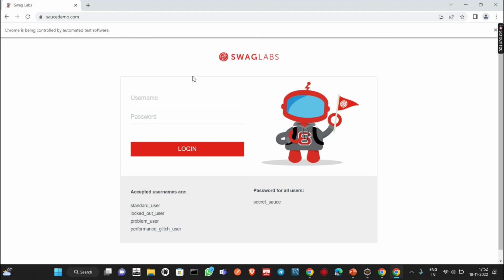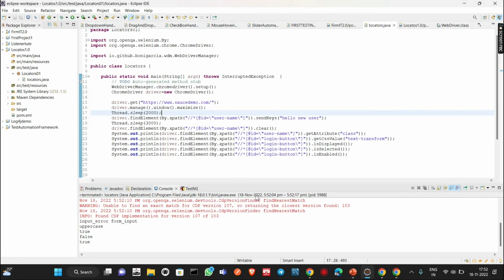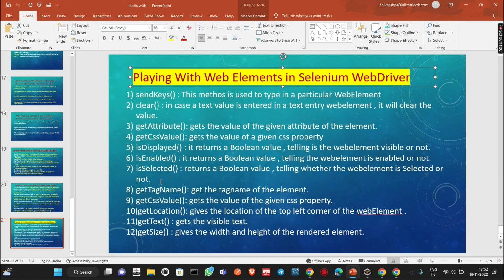Minimizing this particular tab, you will see that again we got the same outputs over the console, right? So this is how all these methods work. In the next video we'll be seeing the remaining methods, and they are getTagName, getCssValue, getLocation, getText, and getSize.